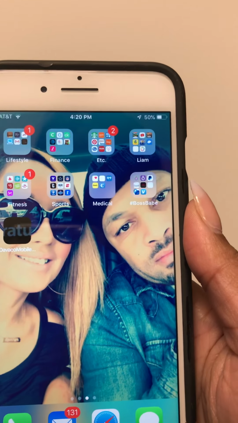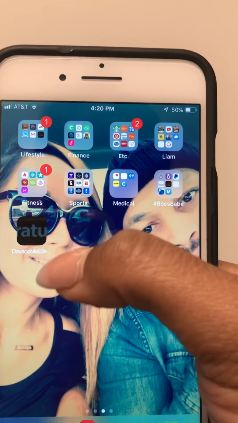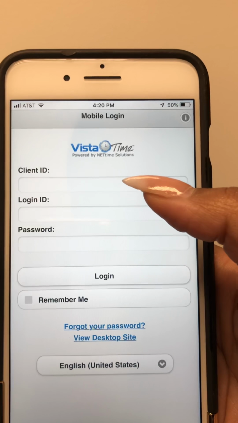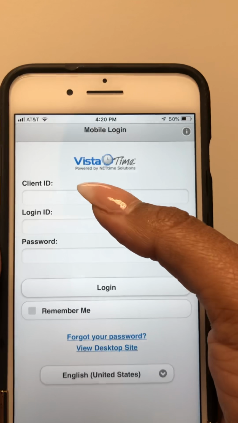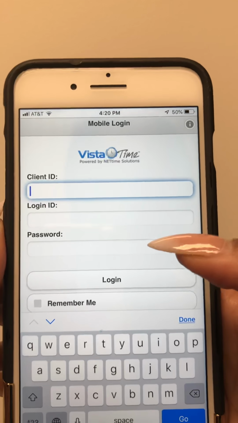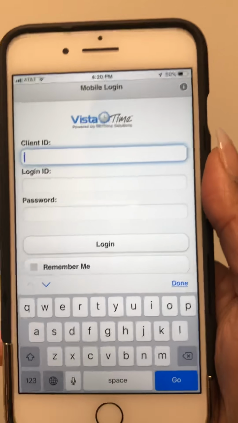I'm going to quickly walk you through how to log in and input your time. So you're going to click on your icon here. Davico Mobile is what we have it saved as, and it's going to pop up here. This is the mobile version, and you're going to get your client ID, login, and password information from the payroll department. So I'm just going to pull the phone back really quick and type that information in.